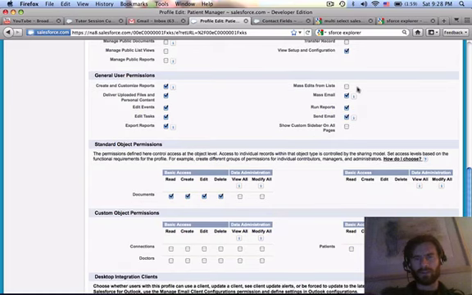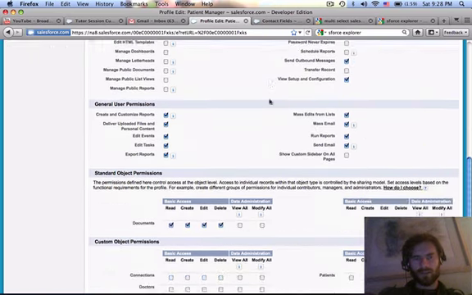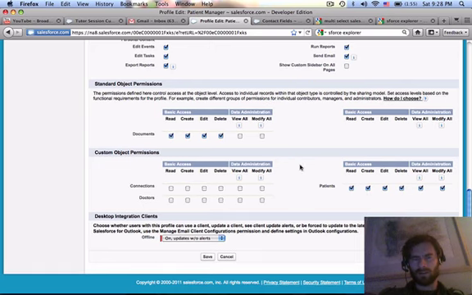Mass edit from lists. This is nice. We'll get into that later. Show custom sidebar on all pages. Well, we're not going to do that right now. And this is where we get into our object permissions. Since they're a patient manager, we want to be able to view all and modify all and create patients.